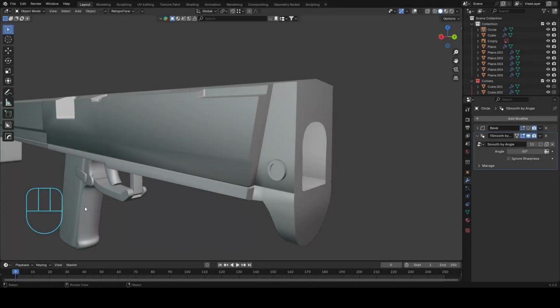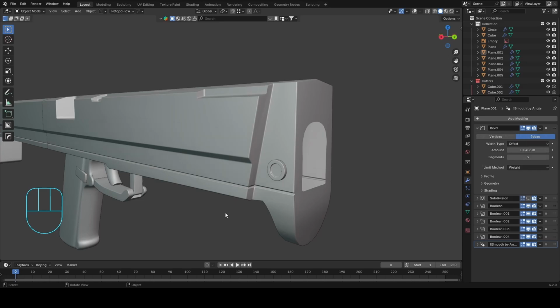So in today's video, we're going to look at how to go from this to this in one click. The main thing that makes the difference here is the bevel modifier. But turn this off and on, you can see it makes a great difference. More specifically, it's the limit method that I'm using here as weight rather than the default, which would be angle.